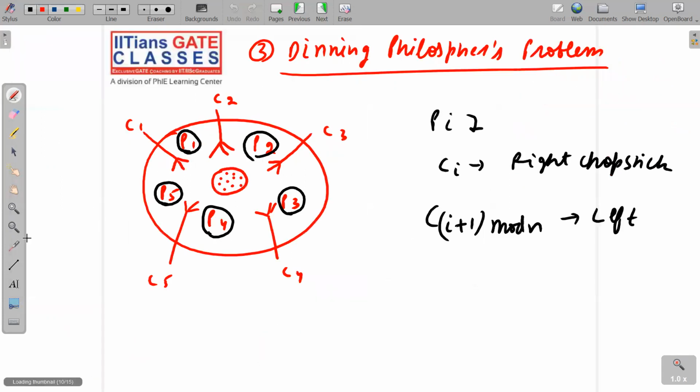Please try to follow here. Suppose P1, P2, P3, P4 all want to eat, except P5. Then what will happen? P1 will pick C1, P2 will pick C2, P3 will pick C3, P4 will pick C4. Please try to imagine, one line by line. Now P1 wants to pick C2, but C2 is with P2. P2 wants to pick C3, but C3 is with P3. P4 wants to pick C5, but C5 is free.